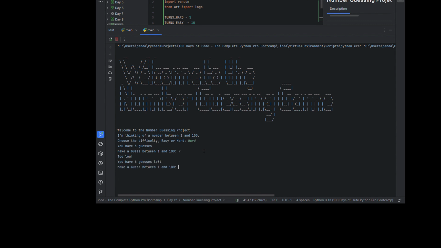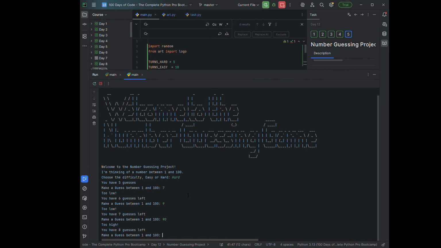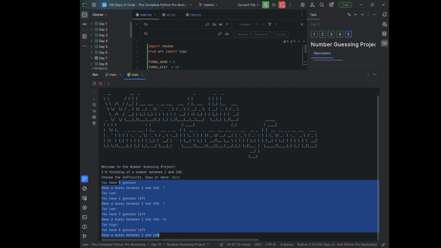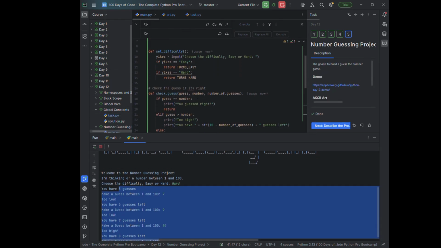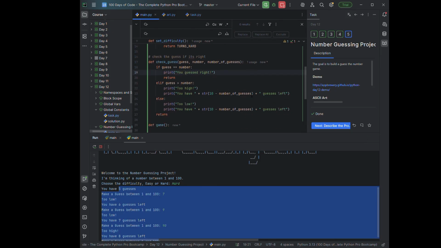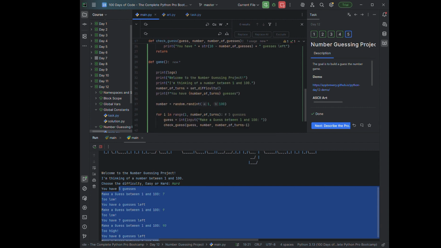7. Too low. 9. 90. It looks like it goes up. So it should actually be decrementing. But it's not. Why is that? That's interesting, bug. Ten minus the number of guesses. The number of guesses is from 1 to 10 here.